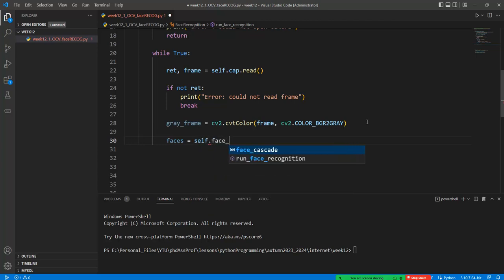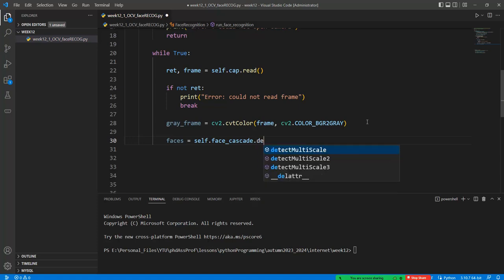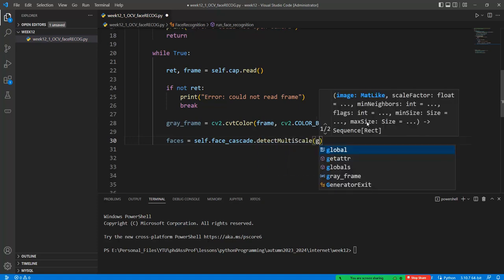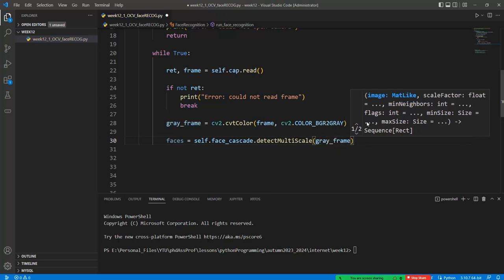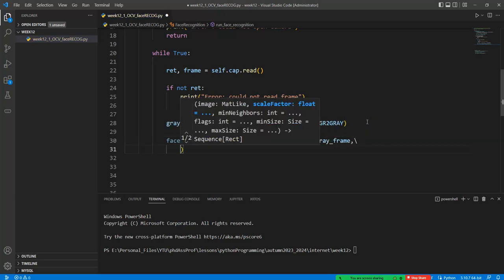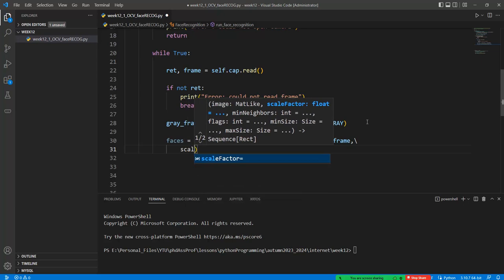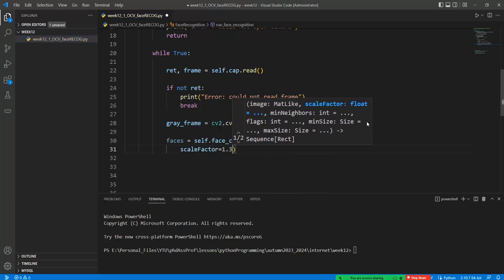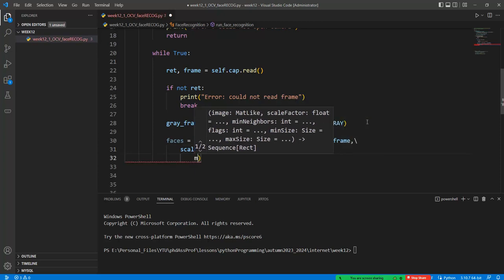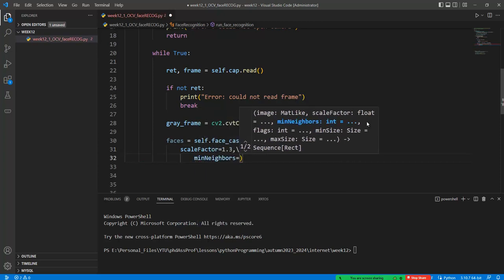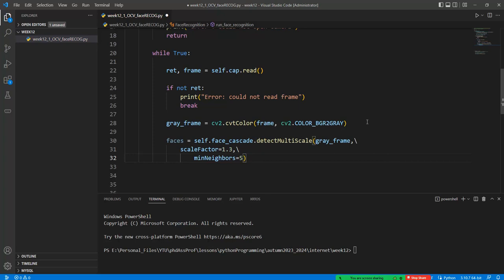Self face cascade is defined in here, and we can detect the multi-scale format in here. We should provide the gray frame in here, and after that we should give the scale factor 1.3. This is a default value. I choose it in here, and min neighbors is equal to 5, okay? These are the parameters of the detection of the face recognition algorithm.